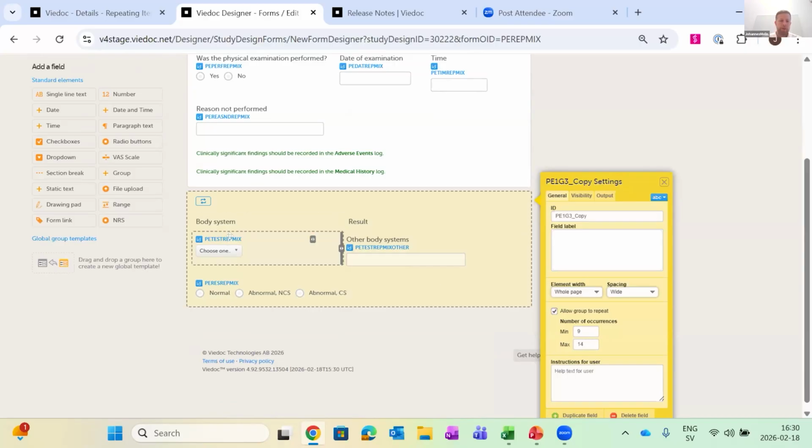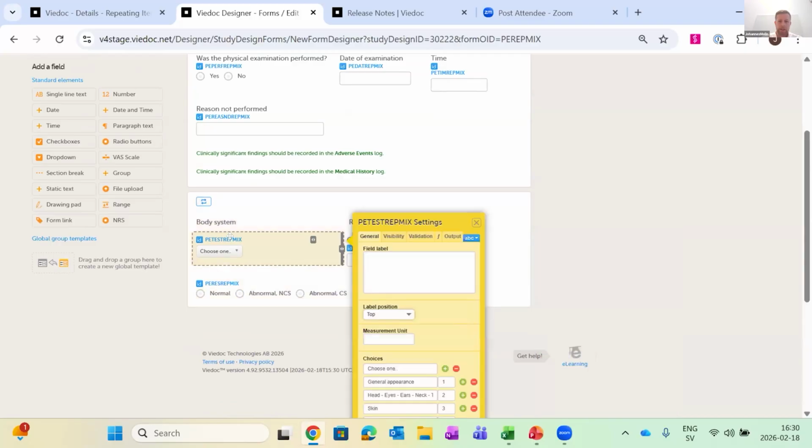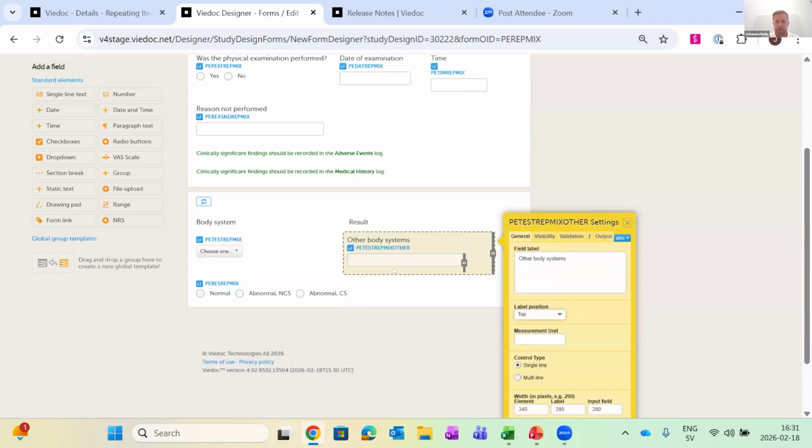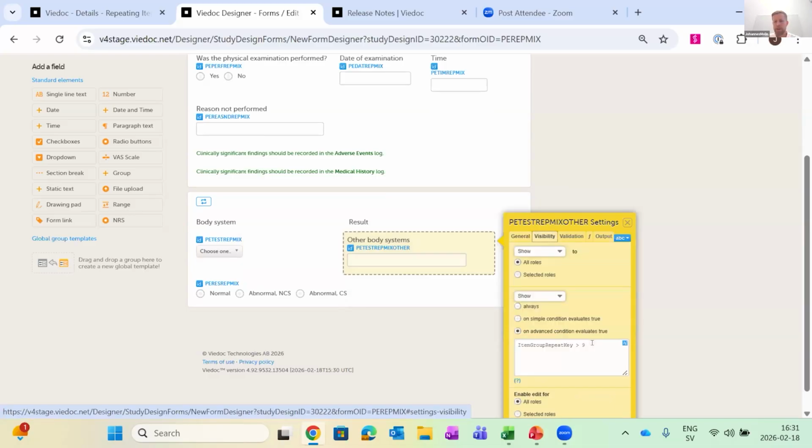And then I have used, again, the item group repeat key in a visibility condition to say that this item will only be displayed if the item group repeat key is less than 10. And of course, the other way around for the free text option, where I'm saying in a visibility condition that it will only be displayed if the item group repeat key is greater than 9.